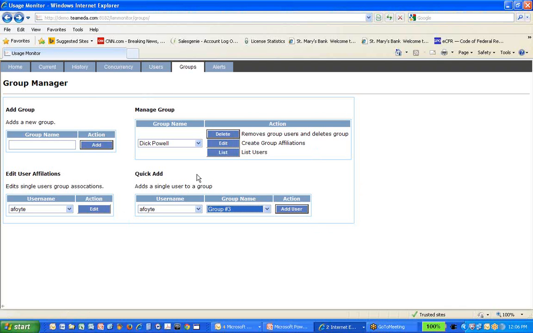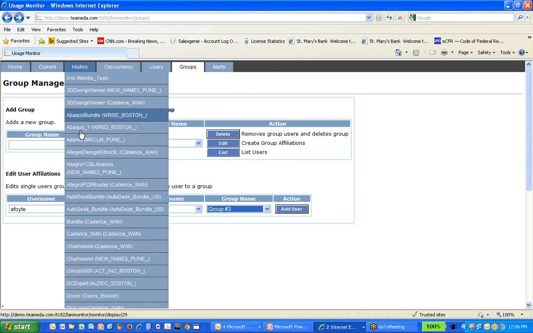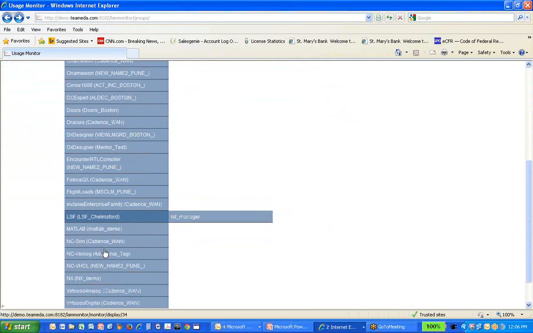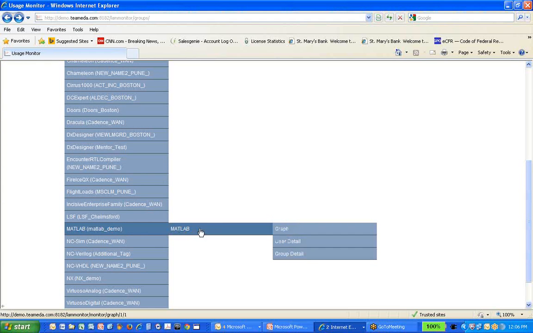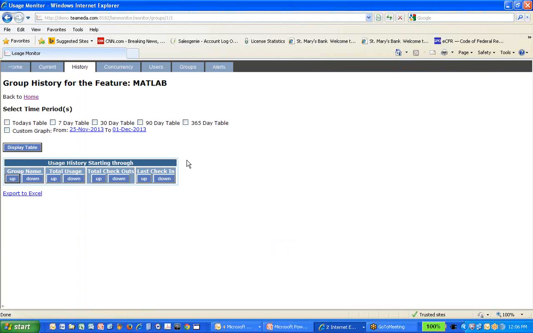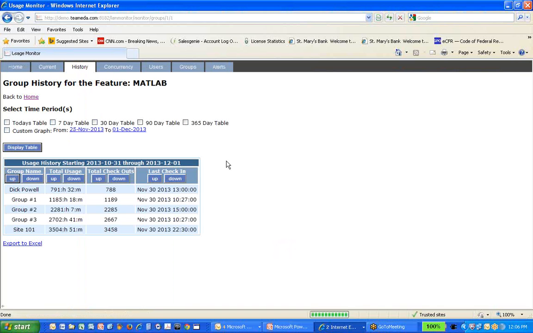Once you've created groups, then you can look at history by group. Let me just show you an example of, since we were using MATLAB, let's look at group detail for MATLAB for the last 30 days. Let's see what each group has, how much each group has used MATLAB. So this is Dick Powell. These are the 5 groups that we had created, as you recall, and we can sort this by the total time of usage. So Site 1 is used the most, and so forth and so on.